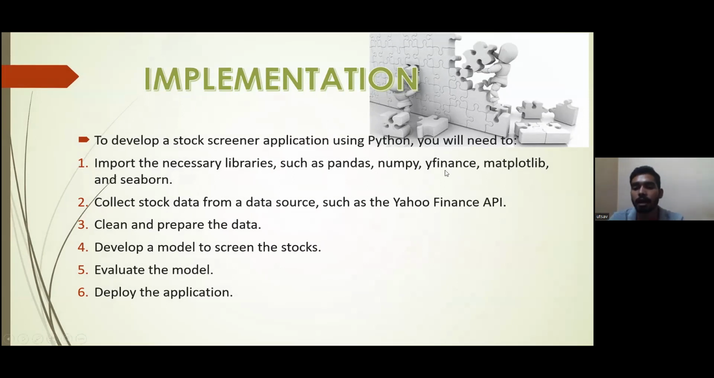Then we have imported PyFinance. It is for finance data retrieval, which we are specifically working on right now. And then there is matplotlib for pie charts and all. PyFinance is basically the API of Yahoo Finance, so it will help us retrieve and fetch the data.